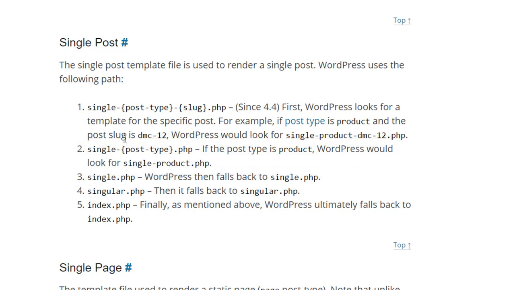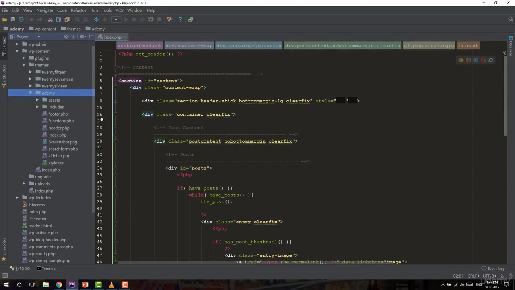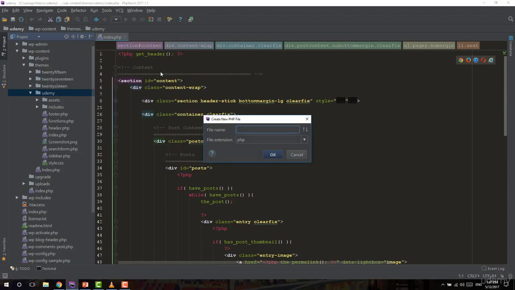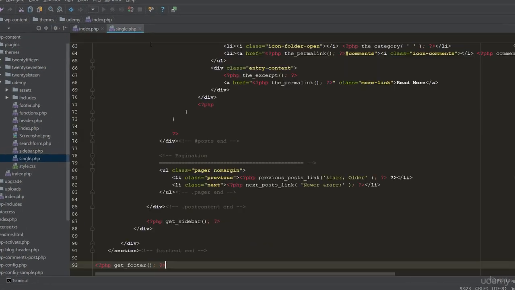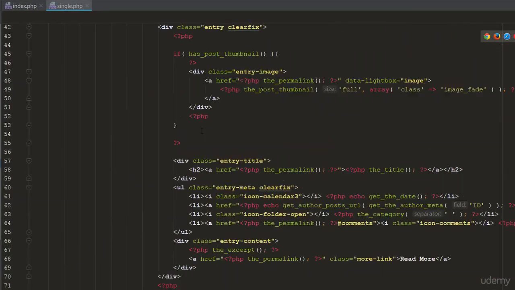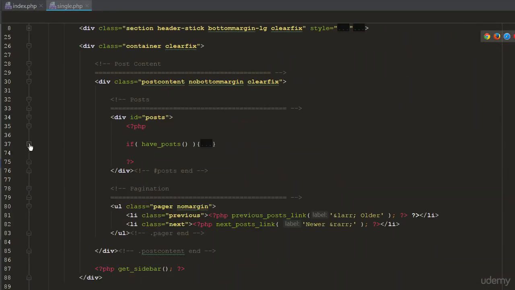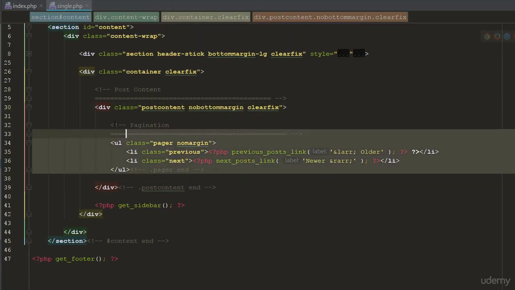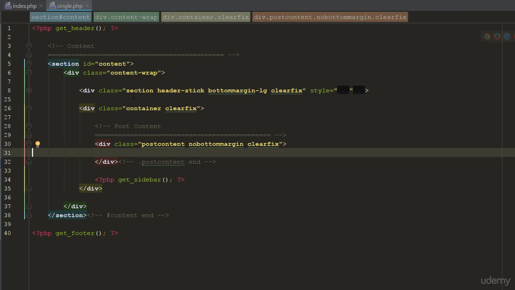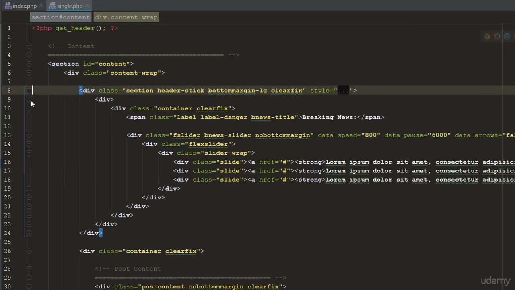But for now, we'll actually just create a universal single post template. So we'll be creating the single.php template instead. Create this file now. I'm going to just simply copy and paste the code inside my index template to the single template. First, I want to remove everything inside this div tag with the ID of post and the pagination. I also want to remove the breaking news widget at the very top.